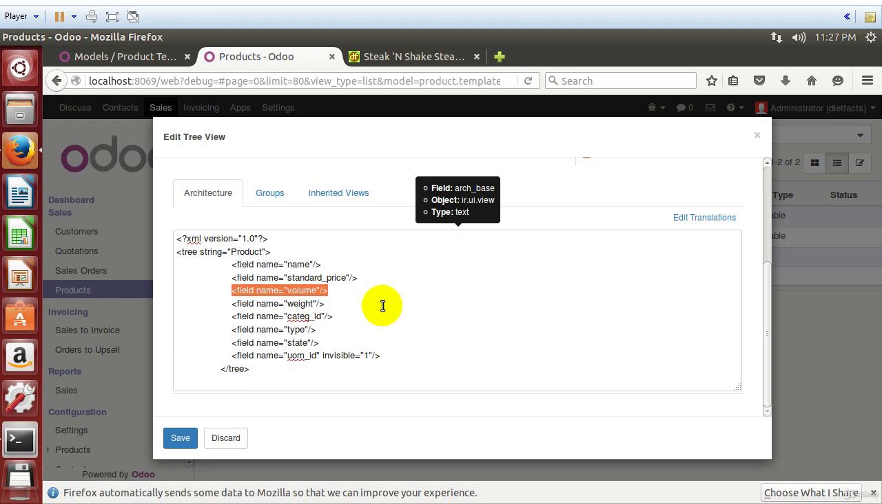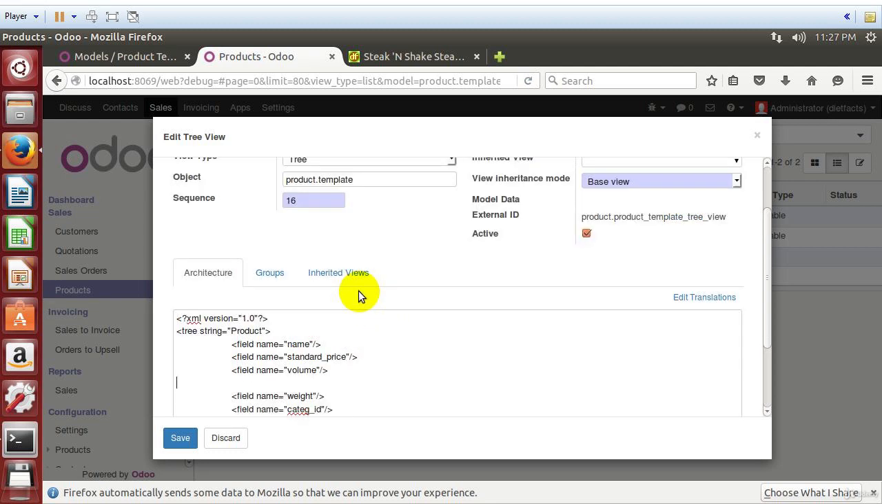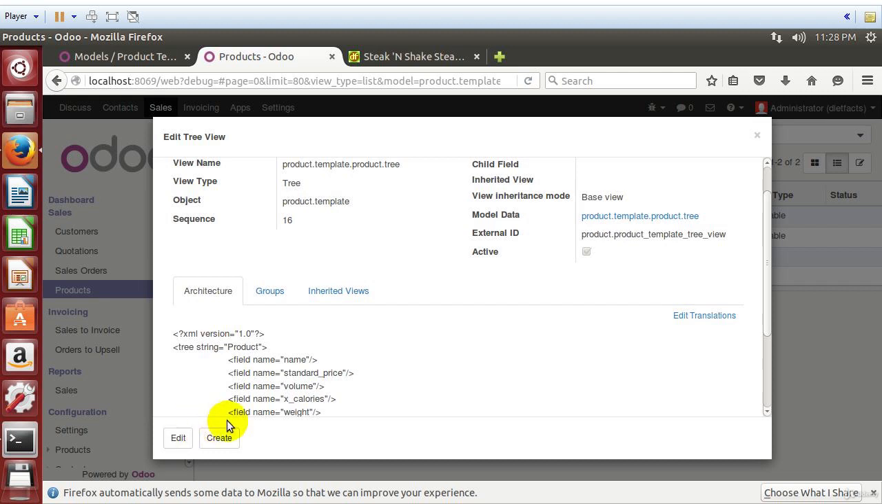I'm going to hit Control-C to make a copy. Hit Enter to get another line and space over. And then I hit Control-V to paste. And now I can put x_calories in there just like that. And hit save. And this works because you'll notice up here, object product.template.